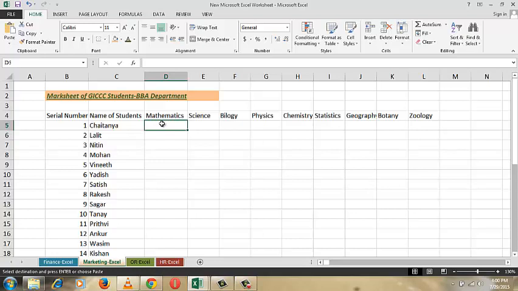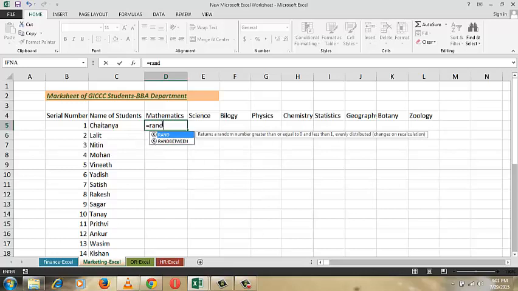So what you can do, you can use a command. Either you can write the marks manually, or you can write some dummy marks. Or in Excel, you can use a command called RANDBETWEEN.